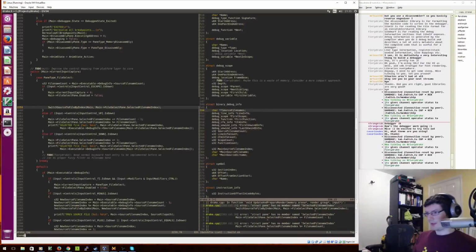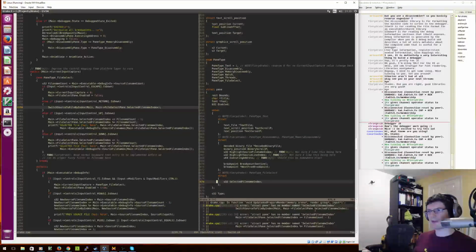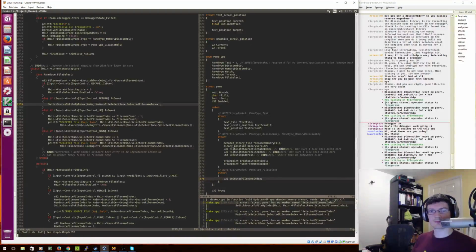So inside pane, it's complaining because I think I changed the name of this. No, selected file name index. That's right. Okay, let's check. Struct pane has no member selected file name index. Isn't that what that is right there? Would help if you save the file. Very important. Save your files, kids.